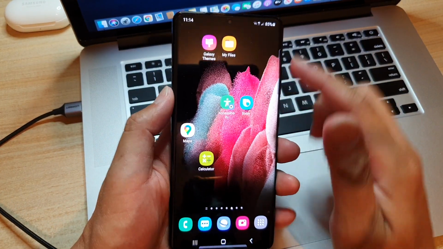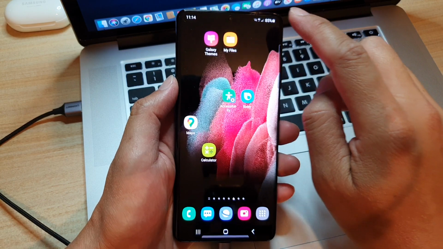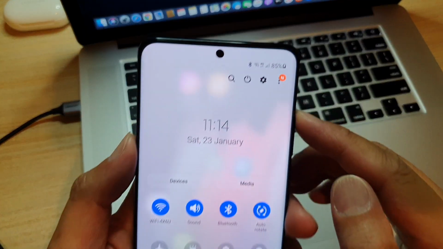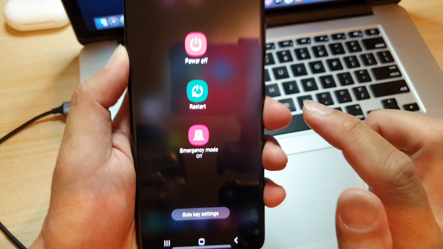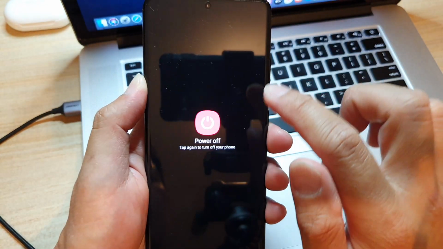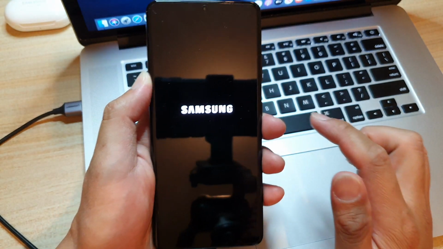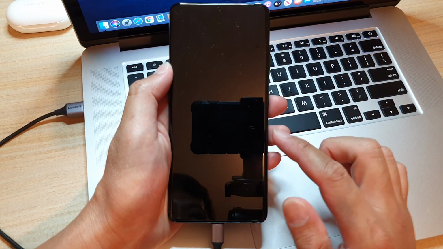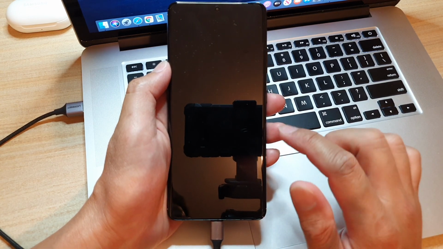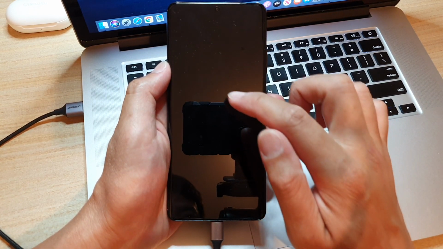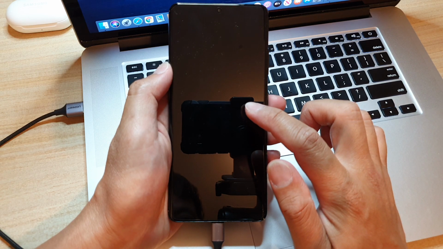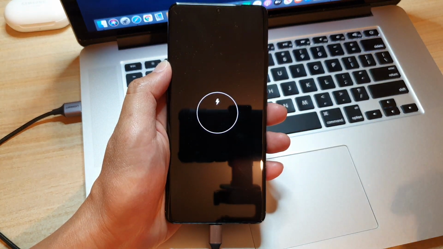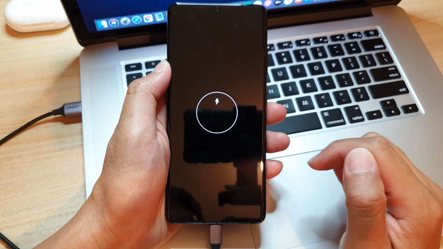And then the next step is we're going to swipe down the quick settings panel and then swipe down again. Next, we're going to tap on the power button, then tap on power off. Now you will need to wait until your phone turns off completely. So continue to wait until you see the charging information display on the screen.